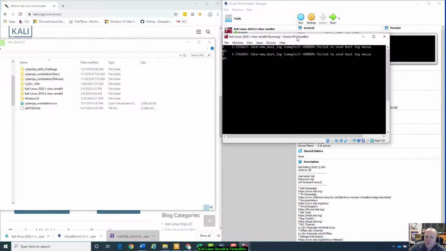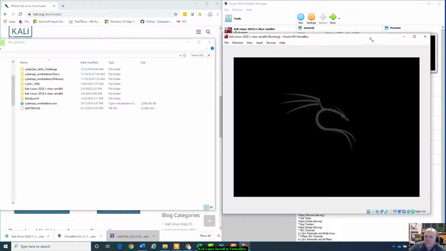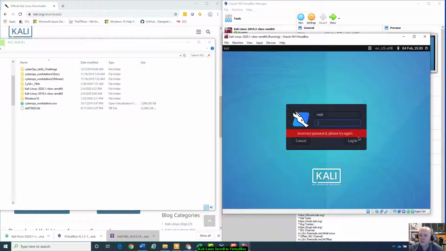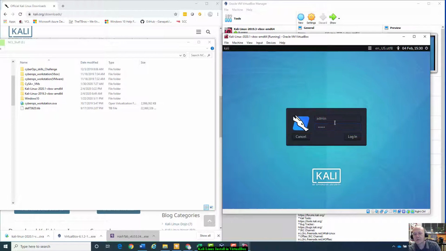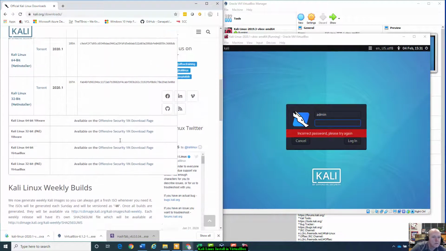All right, there it is, starting to boot up. Fairly quick. Ooh, that looks new. Okay, so root, and Toor, root and Toor. Well, maybe it's admin now. I get the same. Well, prove me wrong. I know it's set up here.